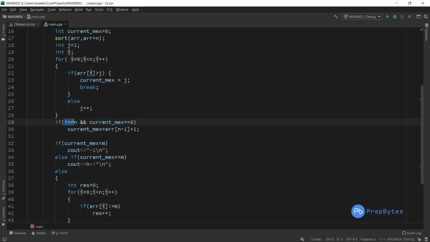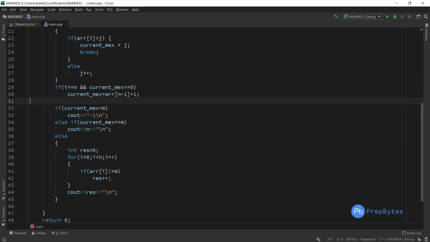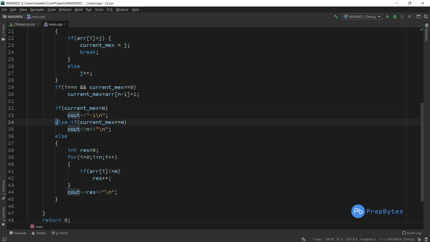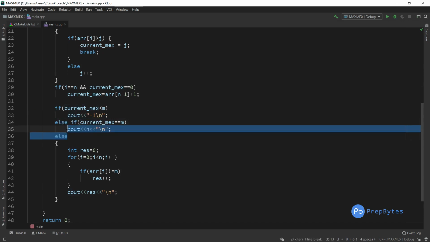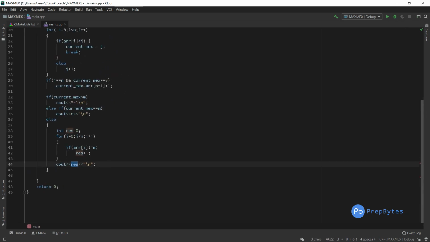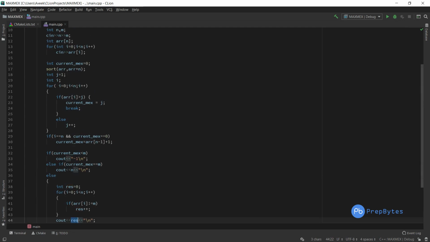Now if we reach the end, that is i equal to n, and the current max is not updated, that means all the elements in the array are in a sequence, nothing is missing. The next element is nothing but our max, so therefore array of n minus 1, plus 1, is the current max. Now the conditions: if the current max is less than m, that we need, print -1. If the current max is equal to m, simply print n. Else just count the number of elements which are not equal to m, and finally print that number as the result. Okay, so this is the implementation for the particular question.